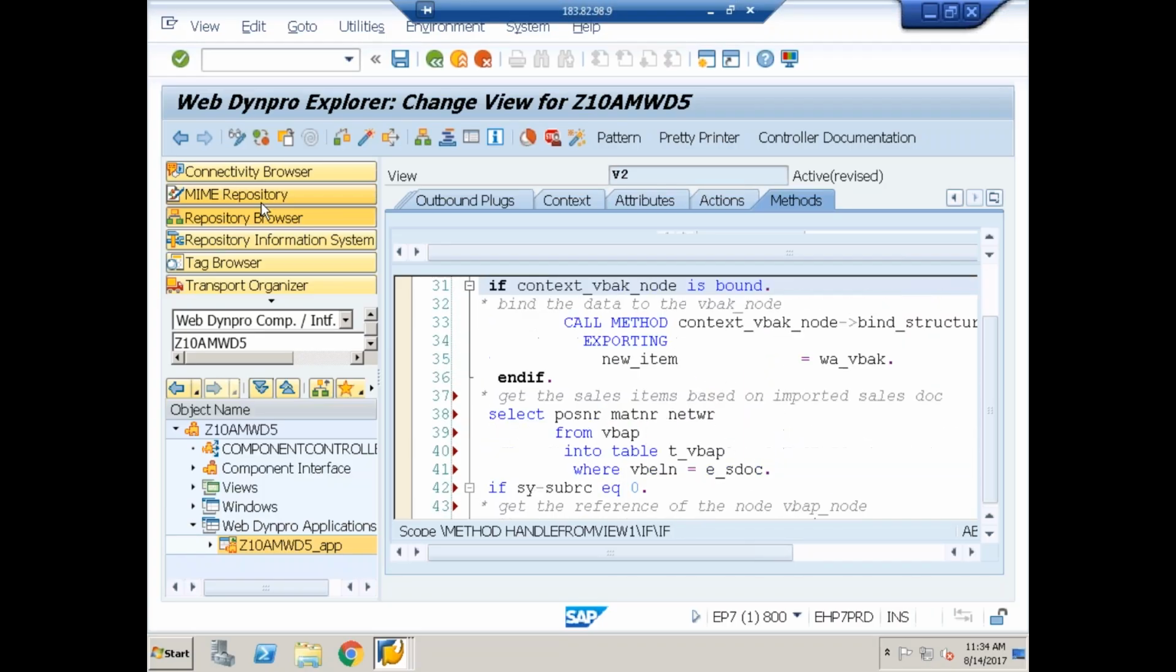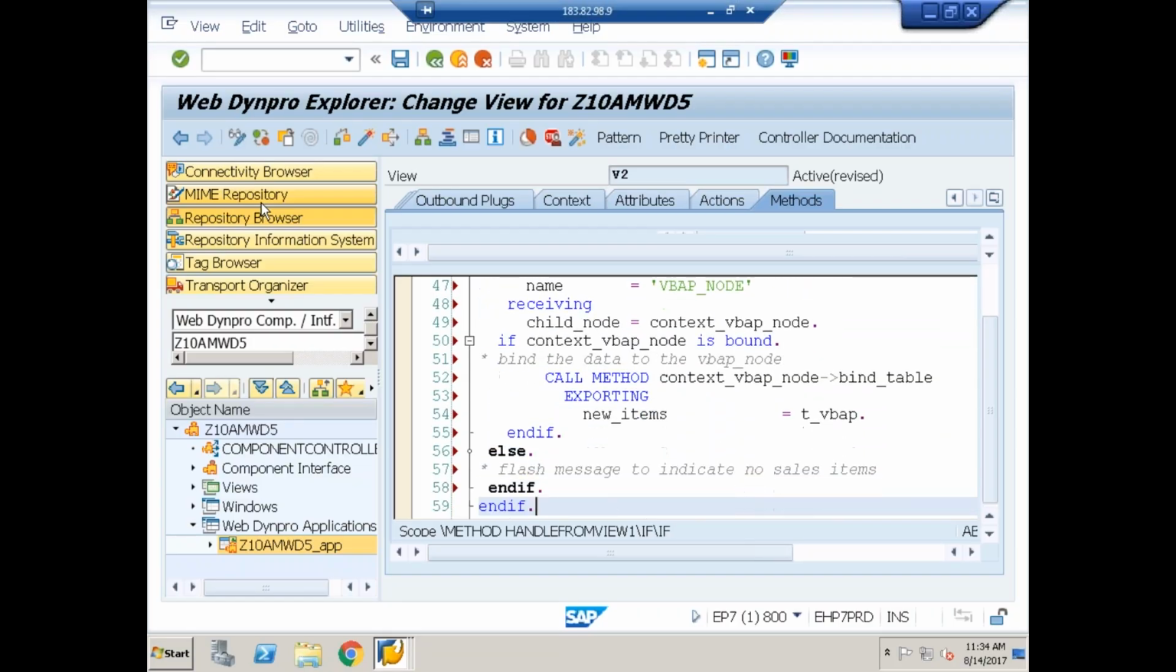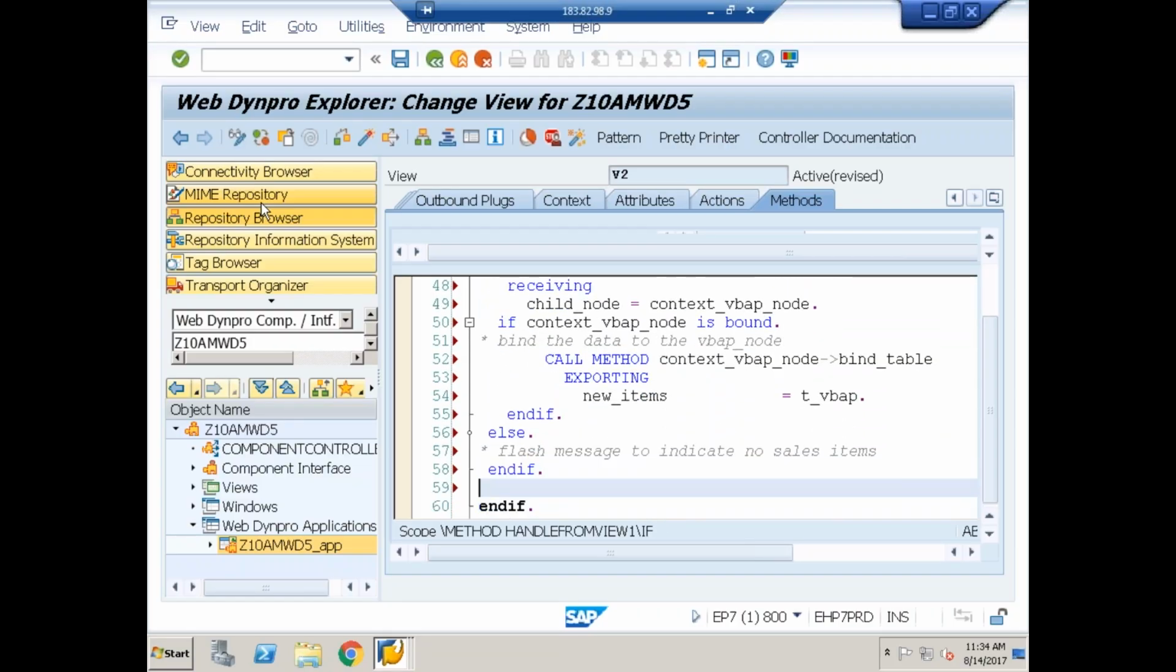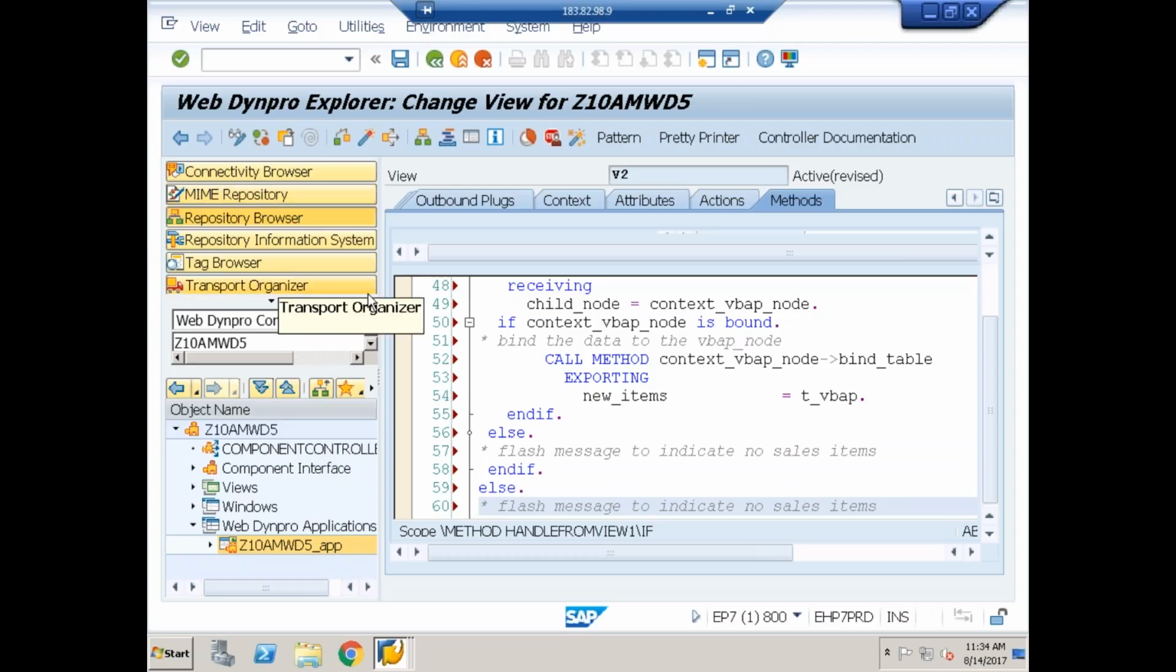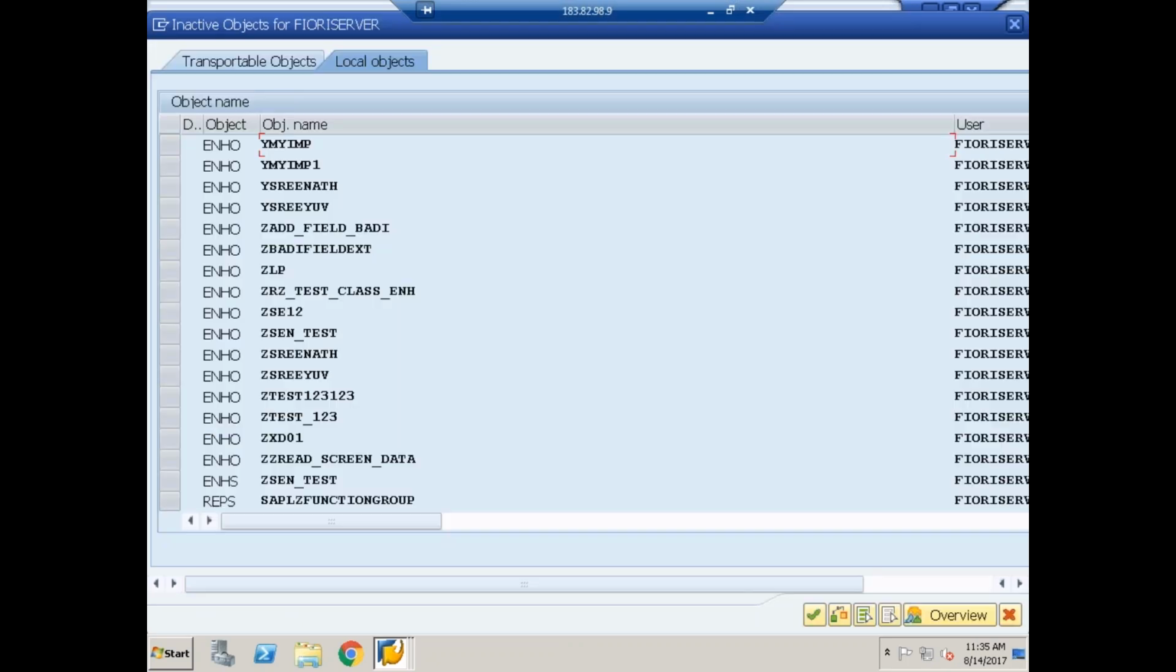And we have one more if here. This is for header. So here I'll say else, flash message to indicate no sales header data. Done. Save it, check it, activate this.